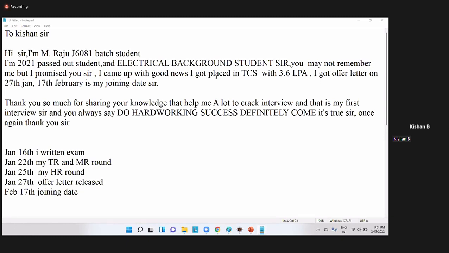And in that placement batch, we will train you once again, like a brush up kind of training, along with important concepts in core Java, advanced Java, and Oracle. Simultaneously, communication skills also will be taught, and then your resumes will be sent to the companies. Like that, he is an electrical student and he got placed in TCS with a package of 3.6 lakhs per annum.